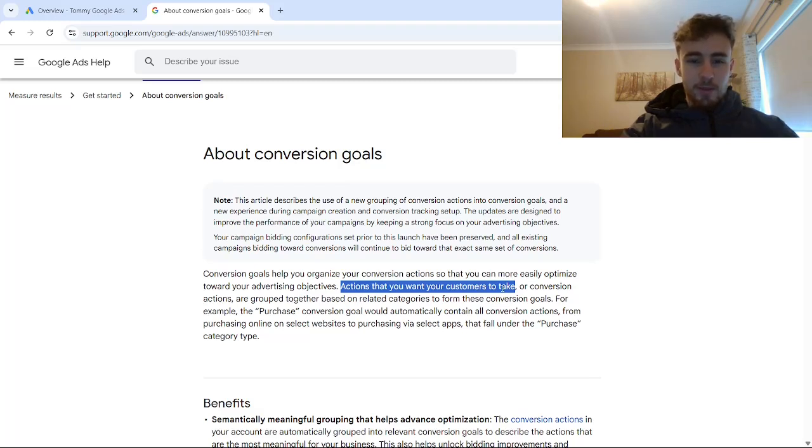So the conversion goals that you give Google are what Google uses to determine the success of your campaigns. And by setting up your conversion goals correctly, you're basically telling Google's AI what you're actually looking for and to keep getting you more of these and not to focus on metrics that don't actually matter for your campaign.